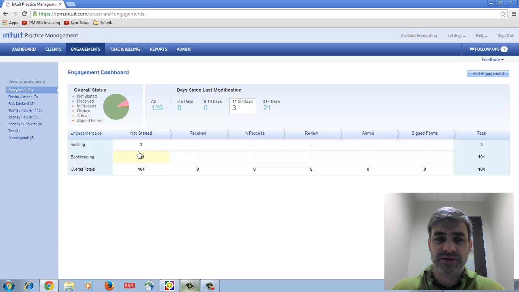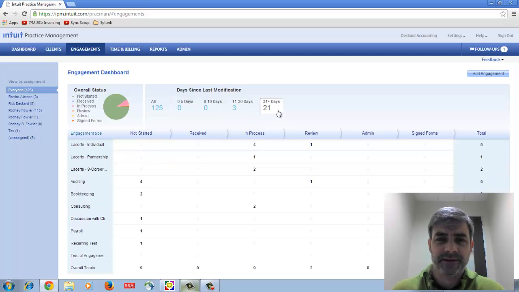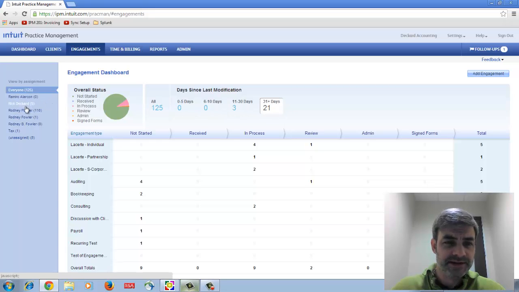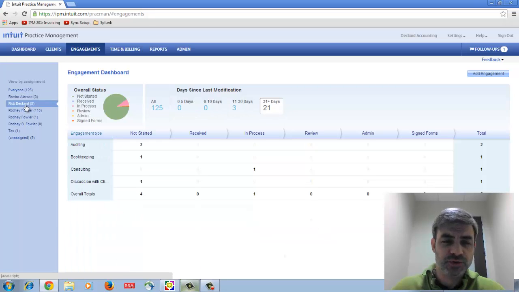If I wanted to see the 21 engagements that have been older than 31 days, I can go over there and click on that and then take a look at those. Also, on the far left-hand side, I can see if there's engagements linked to a specific preparer, simply by clicking on that preparer and taking a look at the workload that they have underneath them.